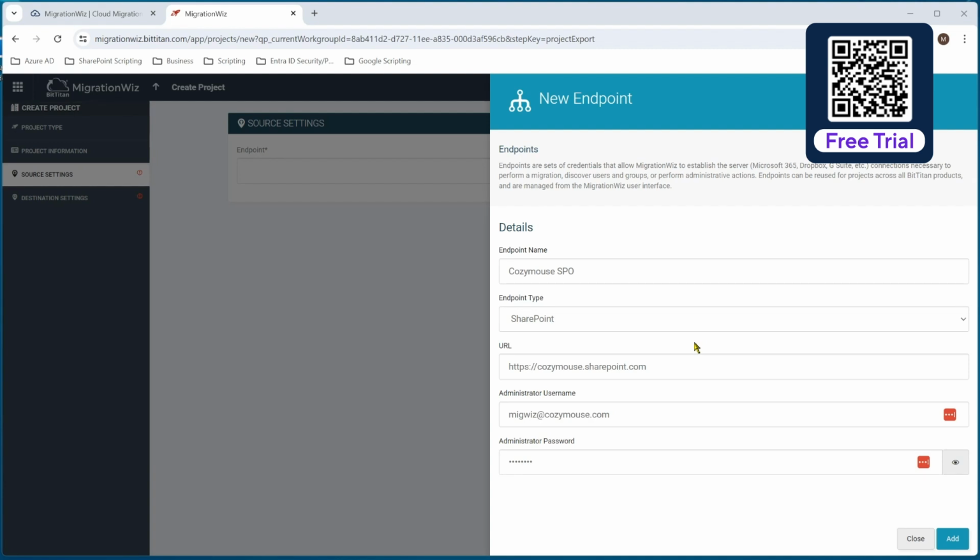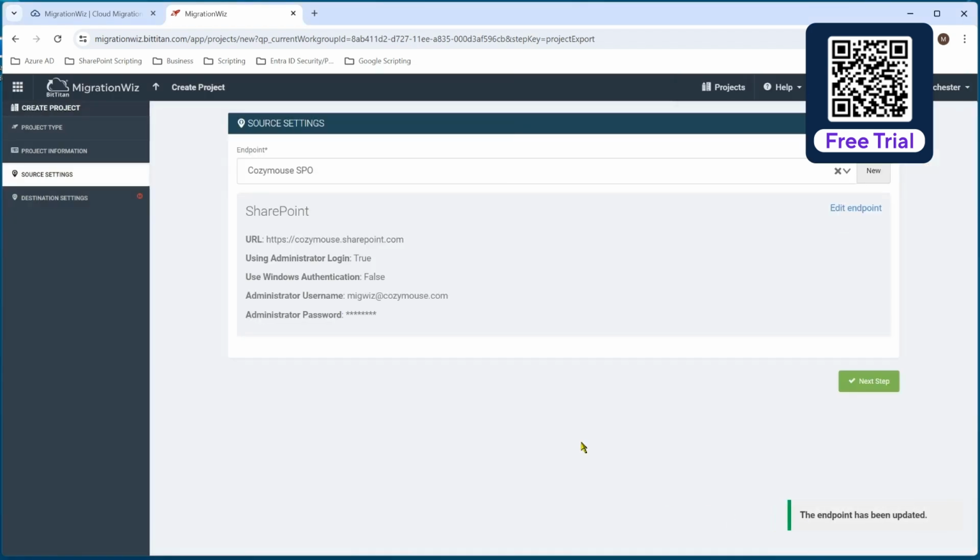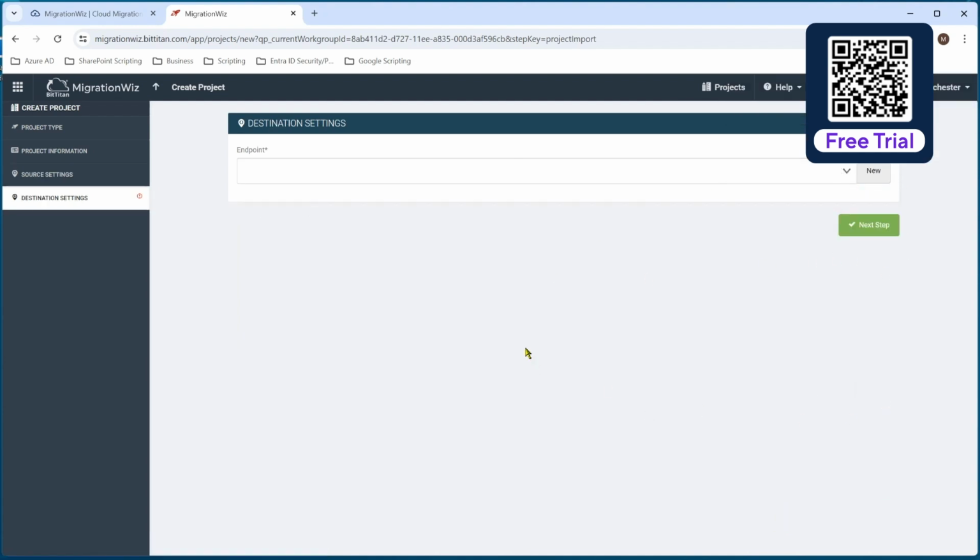And the URL for that is going to be, it's not the admin center that you need to connect to. It's going to be the base sharepoint.com site, which in this case for the source is going to be cozymouse.sharepoint.com, and also that service account which we created with the appropriate password too. And we just hit add there, and it will go in to this point. And thank you. And we'll go to our next step once it accepts that, which is our destination side.